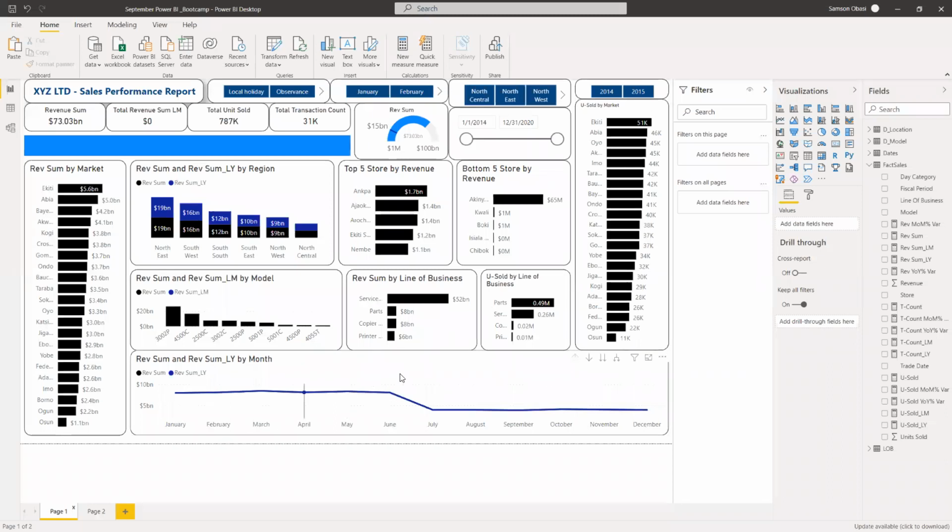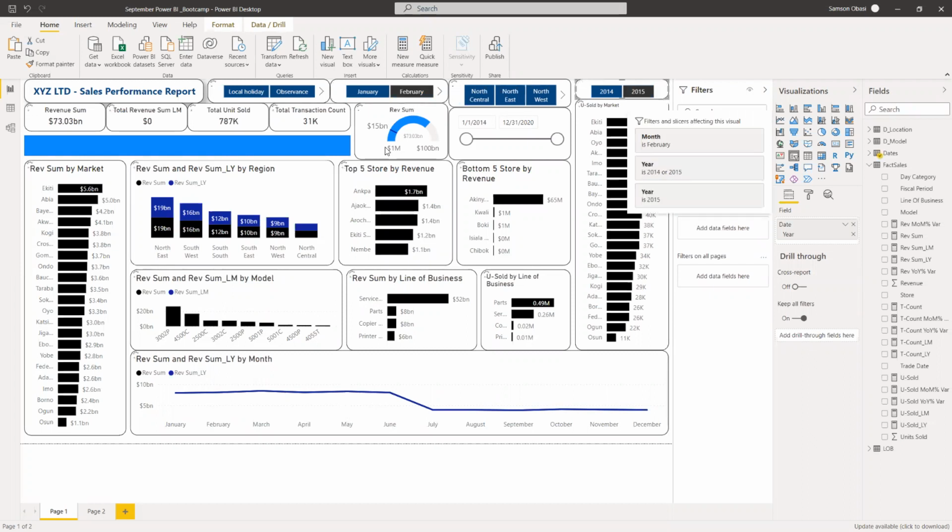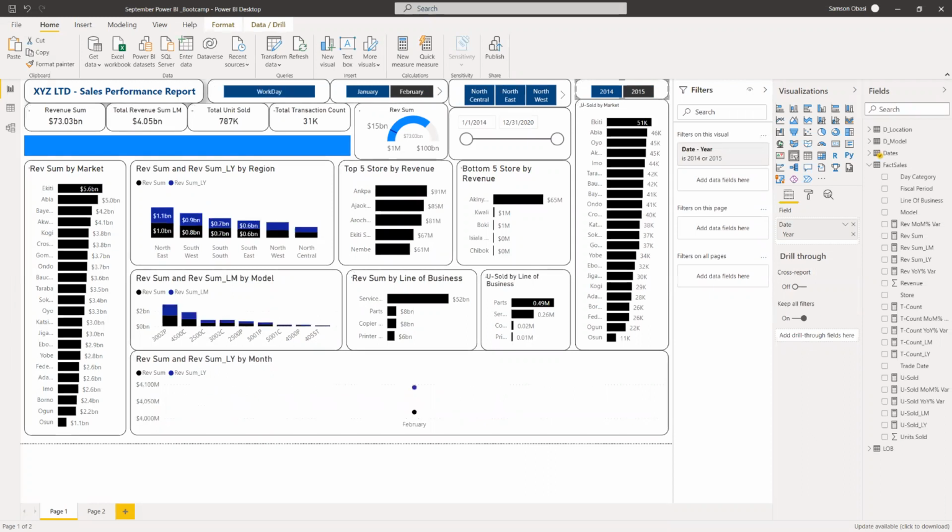Now see what I did here. If I select, let's say, February 2015, I just selected February 2015, and let's see what happened to our report. It's currently loading. Just a minute. Okay, so everything filtered. But now, do you see what happened to my reports?